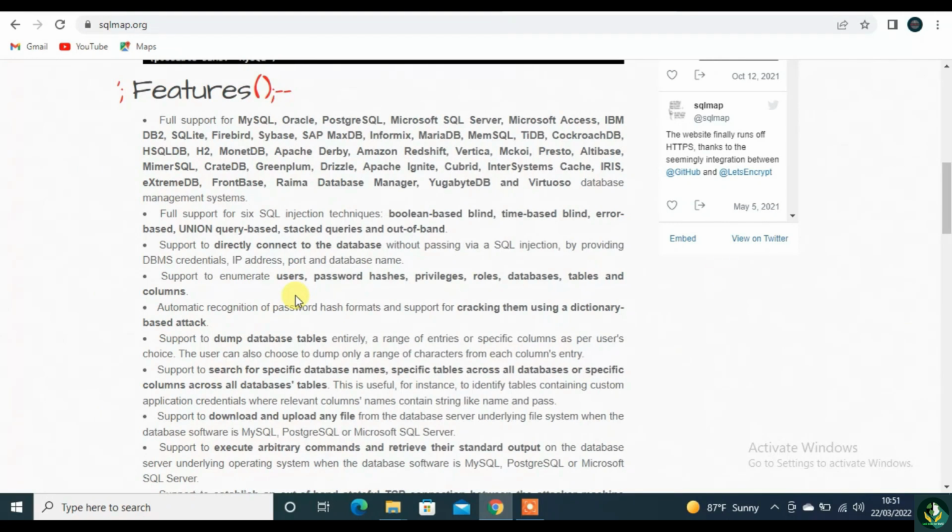union query-based, stacked queries, and out-of-band. Support to directly connect to the database without passing through a SQL injection by providing DBMS credentials, IP address, port, and database name. Support to enumerate users, password hashes, privileges, roles, databases, tables, and columns. Support to dump database tables entirely, a range of entries or specific columns as per the user's choice.